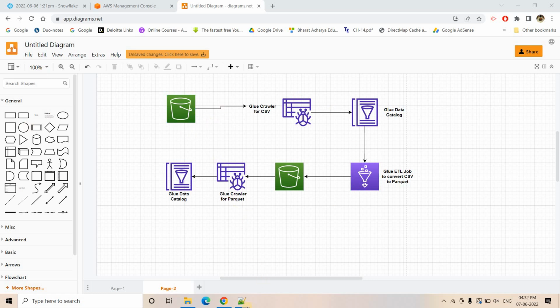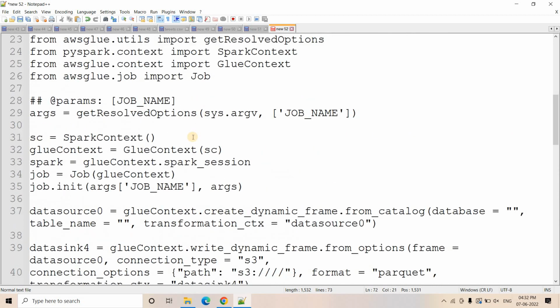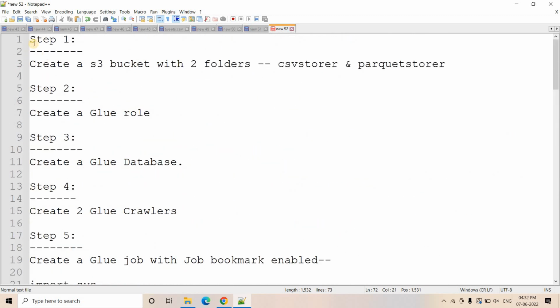But before that, let me create this pipeline. Okay, so here is the code. Let's go to step 1. First I am creating an S3 bucket with two folders. One is the CSV storer, another one is the Parquet storer. In the CSV storer, CSV files will land, and in the Parquet storer folder we will be converting the CSV to Parquet and storing that.